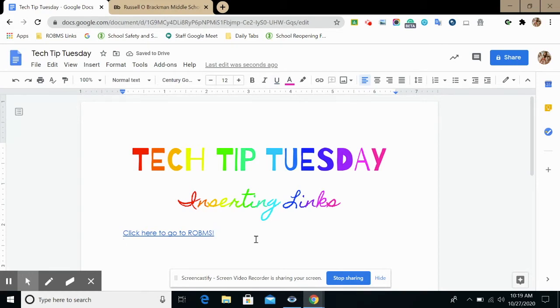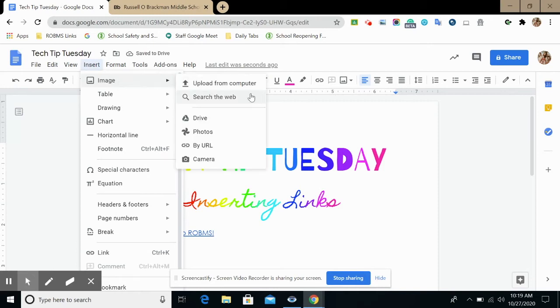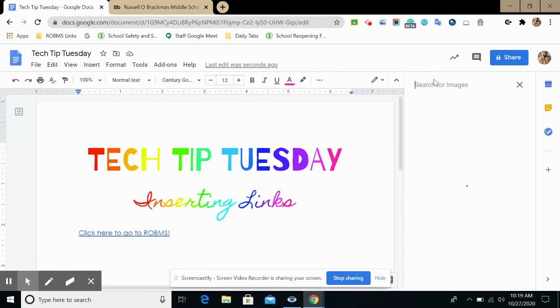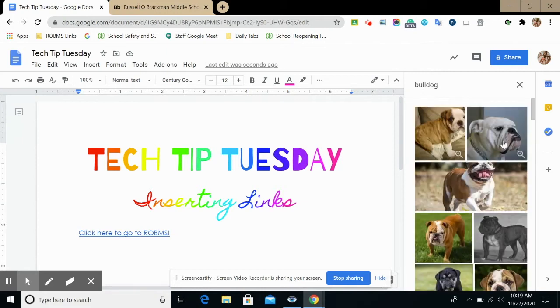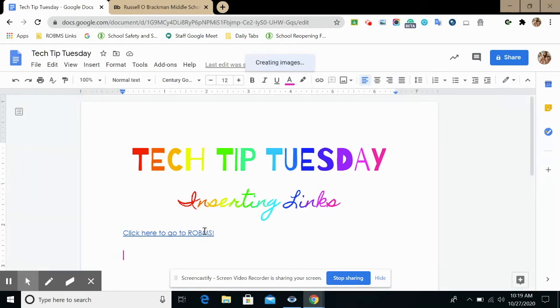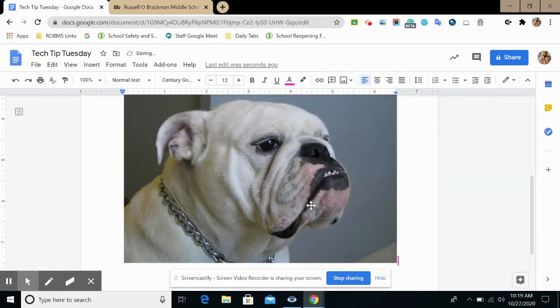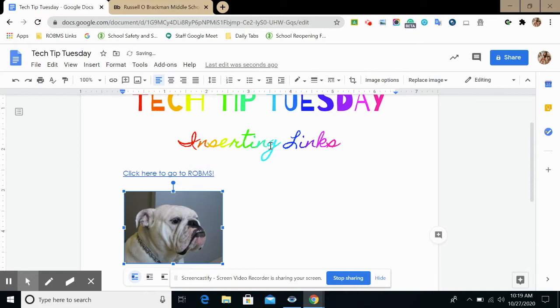If I wanted to link an image, all you're going to do is go to Insert, Image, search the web, and type in Bulldog. We'll use this guy. So I inserted the image. Okay, I'm going to use the diagonal sizing handles to change the size. The reason why you want to use the diagonal sizing handles is so it keeps the scaling of the image and it doesn't distort it.